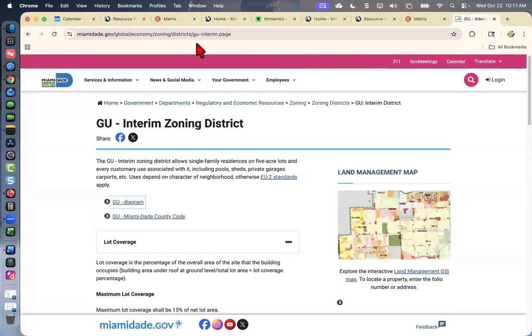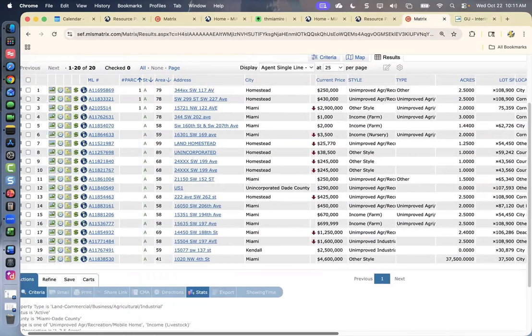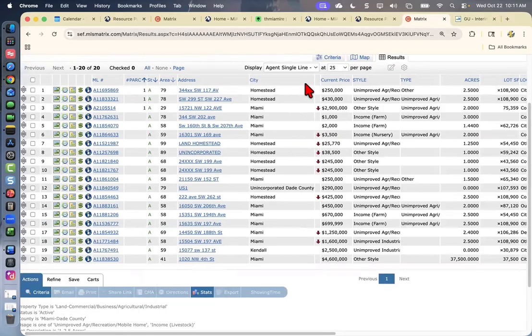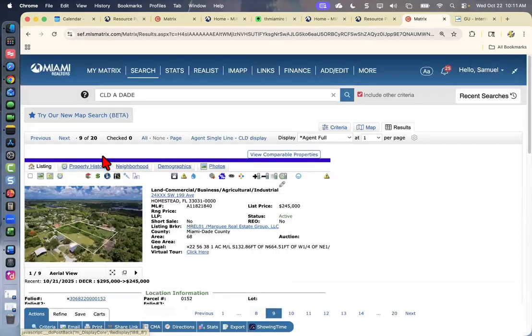Okay. All right, guys. So I'm going to go right back into Matrix. Let's move over real quick. All right, and I'm going to select a piece of land just for us to look at. Okay. All right, so I'm going to go into this one right here, priced at 245,000. It is exactly at 43,560 square foot, so it does hit 1 acre. And I'm going to click directly on that listing number.